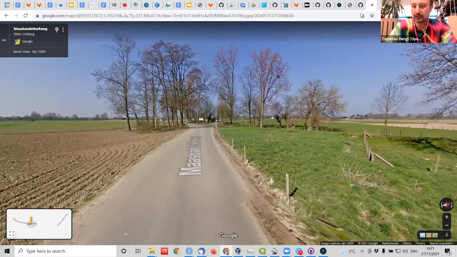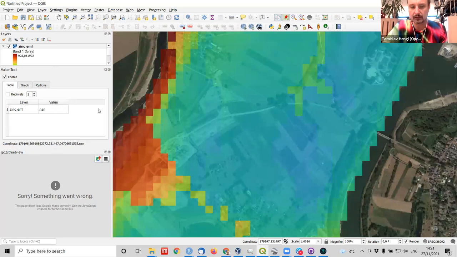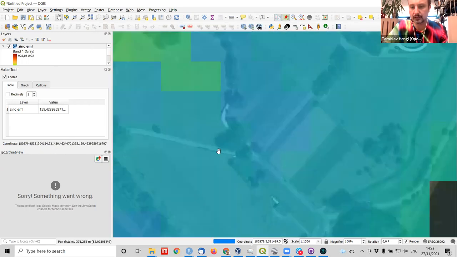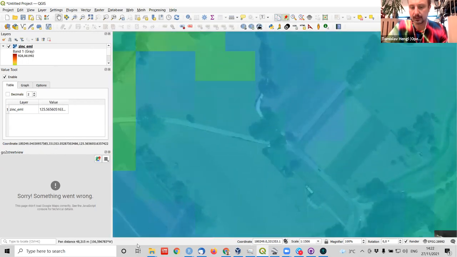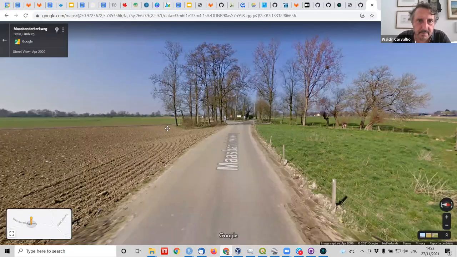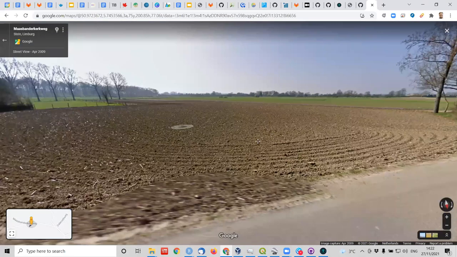So this way you can integrate looking from above and looking from below. No, I'm actually, I went here, sorry. I was here looking at this little patch. And now yes, I'm just looking from the side. Very cool, this interface with Google Street View.